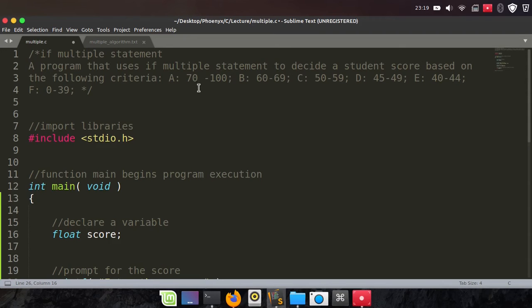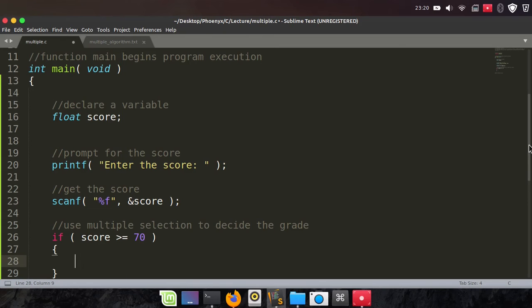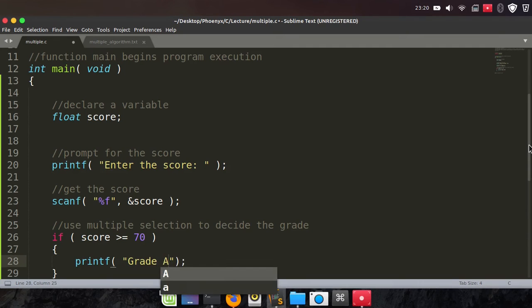So I'm going to make use of this lower range. If my score is greater than or equals to this lower range 70, then grade A is going to be assigned to the student. So I'm going to go down and write if score is greater than or equals to the lower range of the first range, which is 70. Then if this statement happens to be true, this is a block for if. So I'm going to print that the student has scored grade A. So I'm going to write grade A. So the student has grade A.